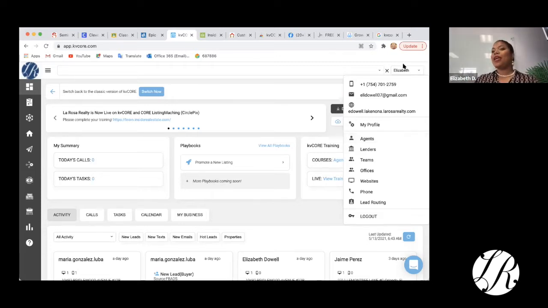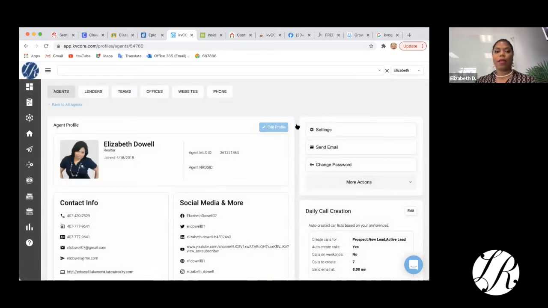So when you go to your name on the top right, in my case it says Elizabeth, we're going to where it says My Profile. If you check, under the phone number you're going to find your email address, which has to be a Gmail to be able to do better settings on KvCore. You're going to find your website. This is the link that we're going to be using to capture leads. When you click My Profile, it's going to take you where all your information needs to go.